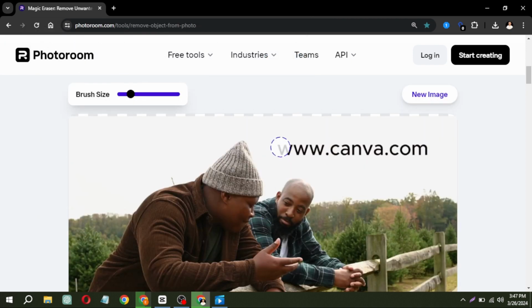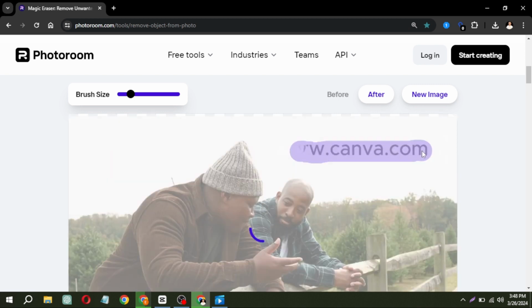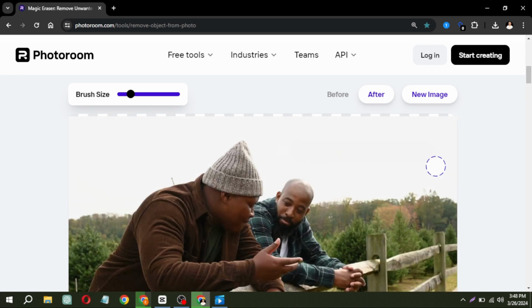Using the brush tool provided, carefully mark all the text you want to remove. If the result isn't perfect, you can repeat the process until you're satisfied. Once all the text has been successfully removed, now simply click on Download.